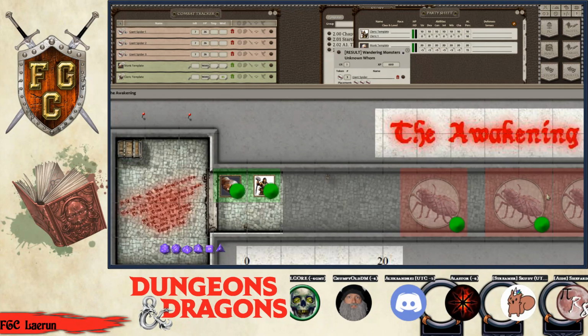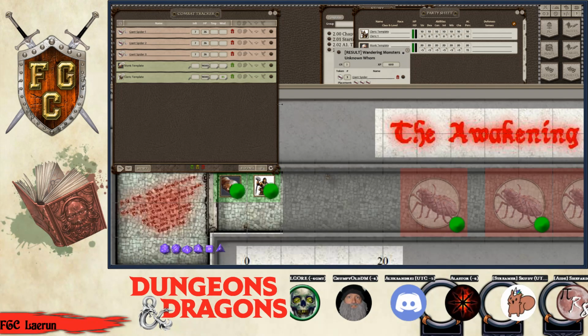Okay, so now they are on the combat tracker. They are not visible to the party yet, so I'm going to go ahead and hide them again. So I changed the visibility to invisible because they're still in the dark. These guys haven't cast enough light.